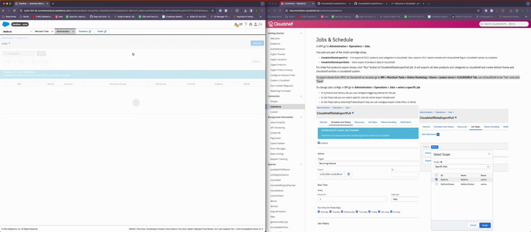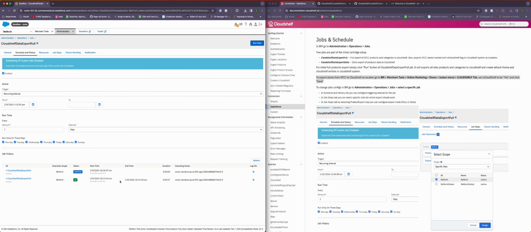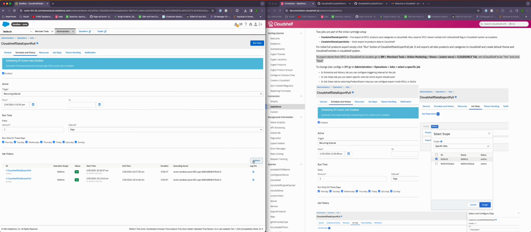Now we've configured some stores, we can either wait for the full export job to run or manually start it by hitting the Run Now button as shown here. Again, depending on the size of your store, this may take some time. So that's everything inside the Business Manager configured.